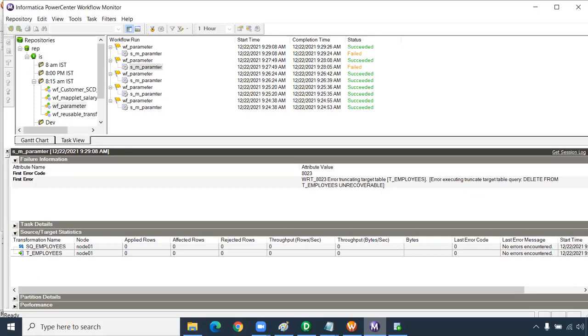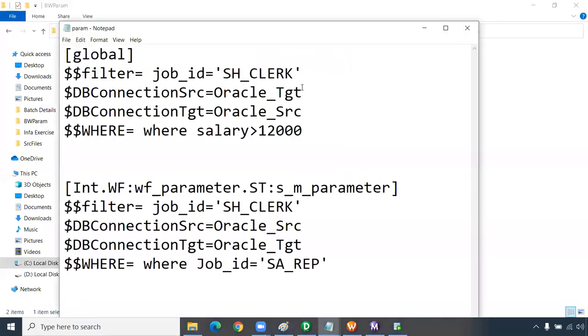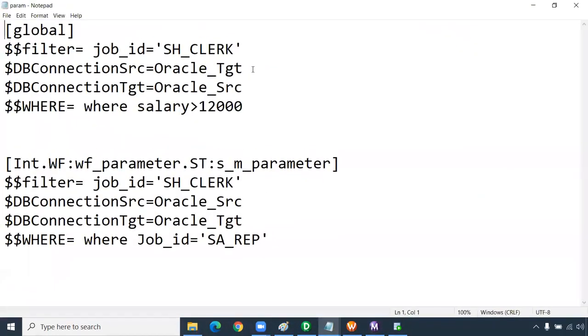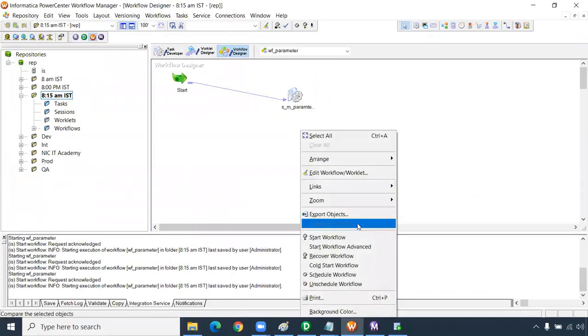You have changed the source as a target. Oh, okay. Sorry. So this should be a source. This should be a target. Okay. That's what it is taking the data from here only. Okay. So I'm just running.